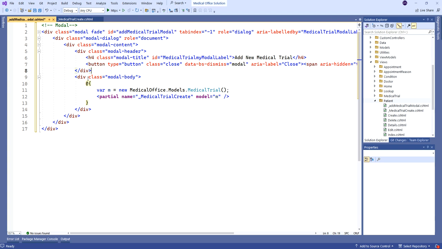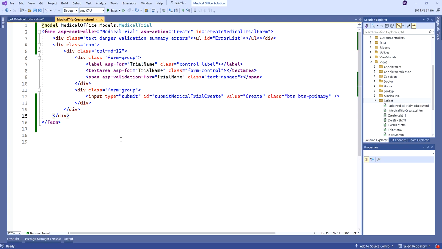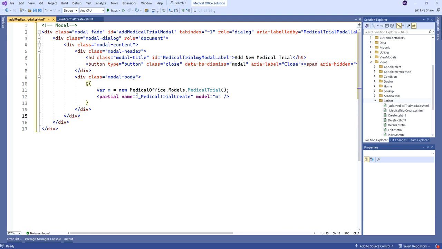Inside the modal body, inside my Razor code, notice I'm doing something a little different, right? I'm saying partial. Here's the name of my medical trial create partial. But look at this. I'm passing a model, right? Most of our partial views we've created are what you would call not strongly typed views, right? They don't have a model. But this one does. It actually has a model at the top here. It's one of our medical trial database models, right? That's our class, okay? So I'm going to new up, basically, a medical trial and pass that as the model to the view.